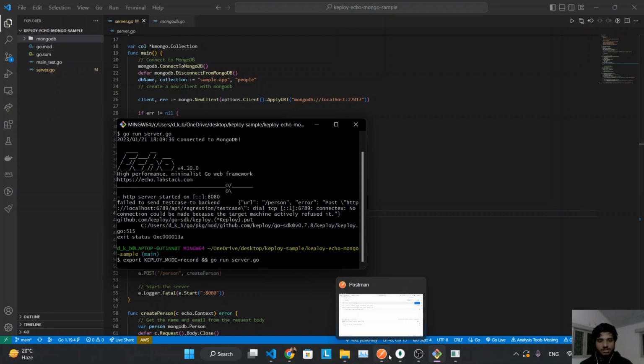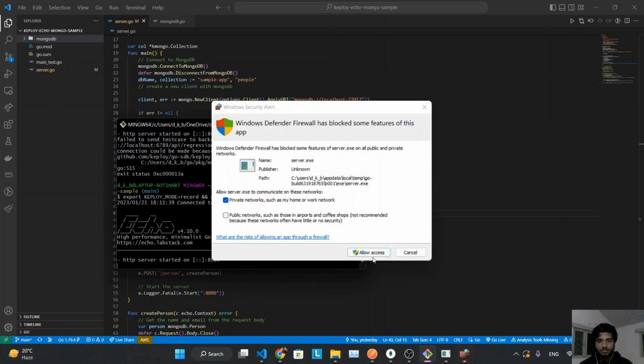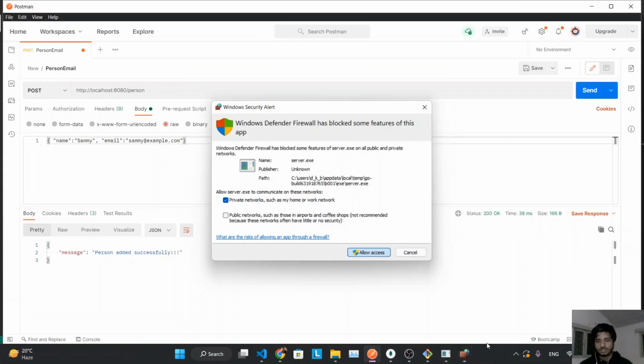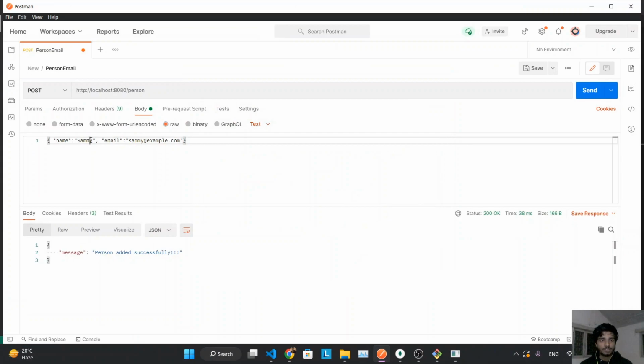Once this server starts running, Keploy should be able to record the test files. So let's quickly get into it. I'll just change the name to something else. Let's say John, and we'll change this to john@example.com. Let's run it, and person has been added successfully.